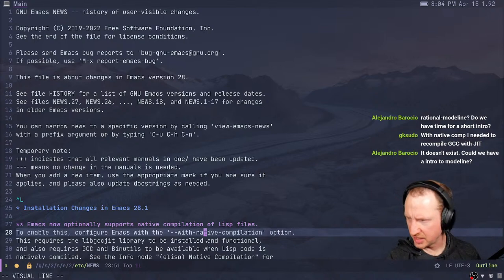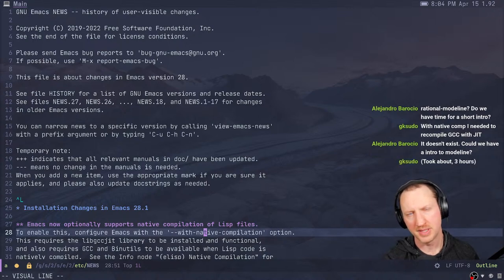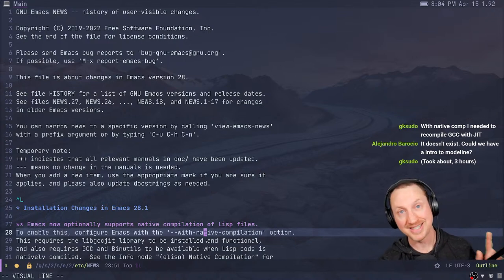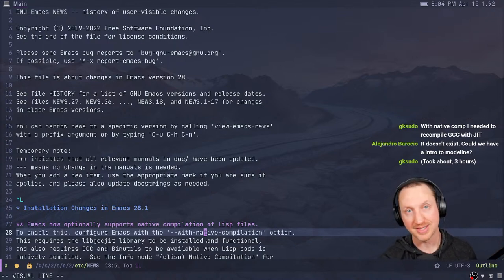GK Suda says, with native comp, I needed to recompile GCC with JIT. Yeah, you will need the libgcc JIT library, and you might need a newer version of it, I think maybe 10 is the appropriate one for that. GK Suda says, it took about 3 hours. Yes, it takes a long time to compile libgcc JIT, because you're effectively compiling GCC just as a library.